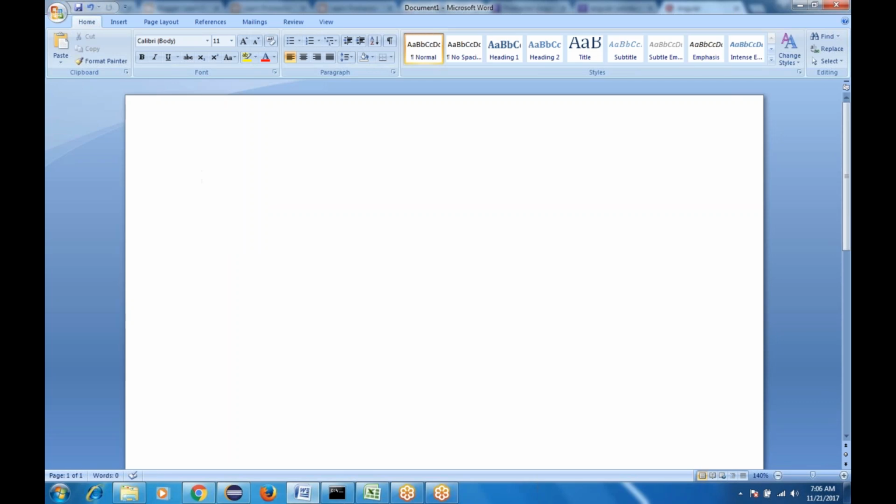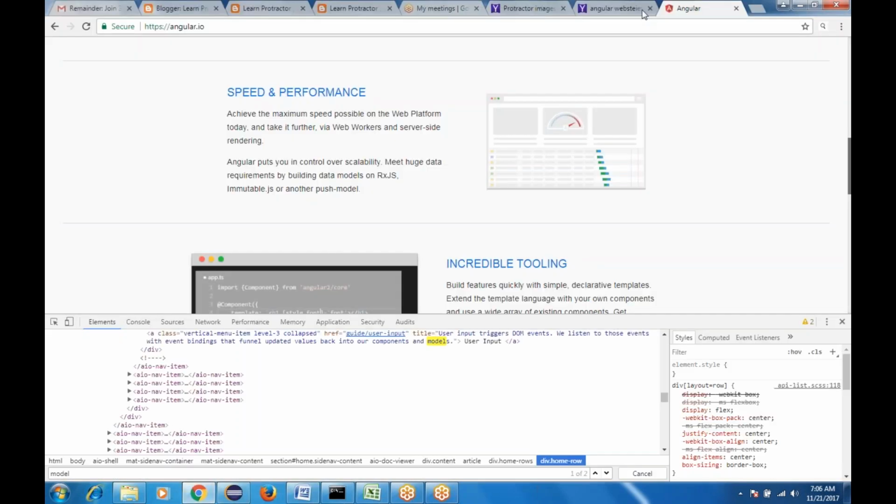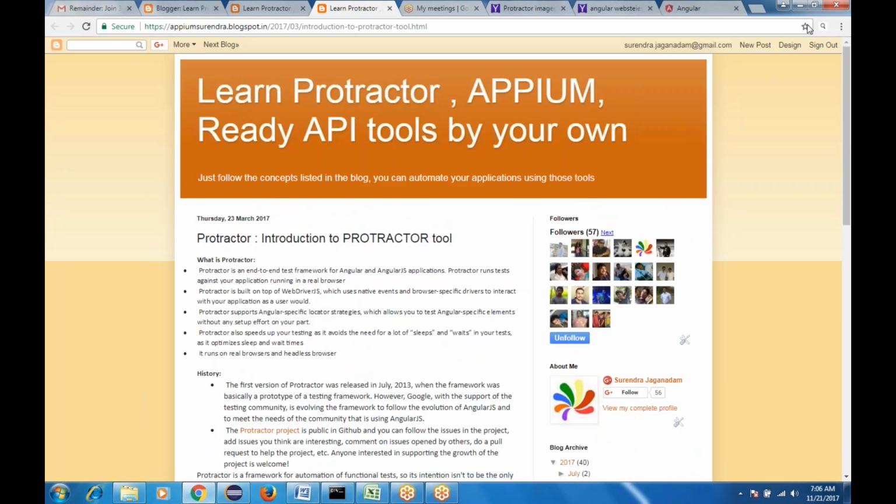Hence, they designed a new tool or framework built on top of Selenium, which people call Protractor. What exactly is Protractor? It's an end-to-end test framework for Angular and Angular JS applications. Protractor runs your tests against a real browser. The major advantage is Angular JS applications. In order to automate Angular JS applications, we go for this Protractor tool.